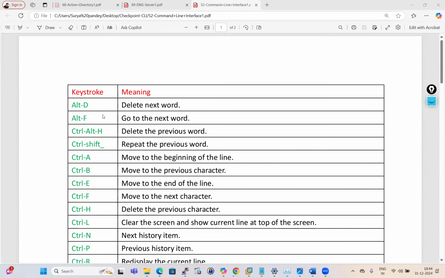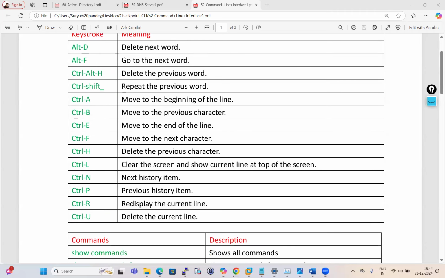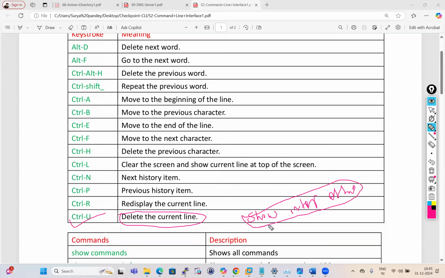There are some keystrokes. For example, I will start with this. Type some command, for example, show interface Ethernet 0, and if you want to delete the whole line, you can use Control plus U, and it's going to delete your current line, whatever you have typed. We'll see it on the firewall also. Interface Ethernet 0. If you want to delete the whole line you have typed, just use Control plus U.